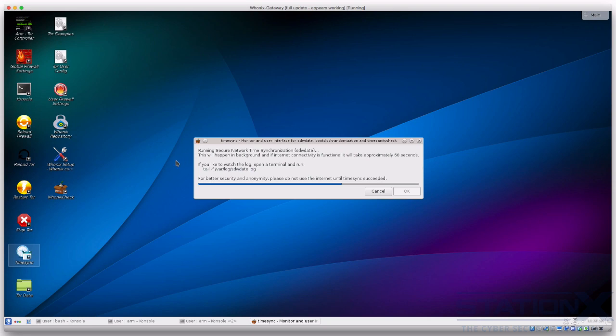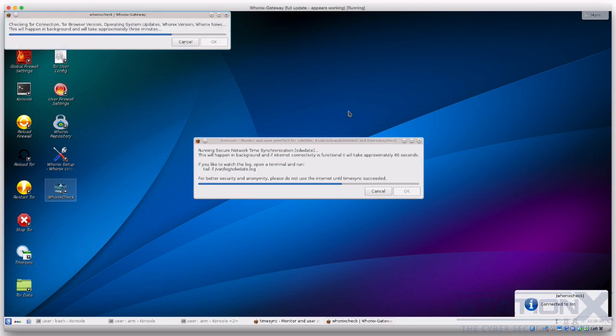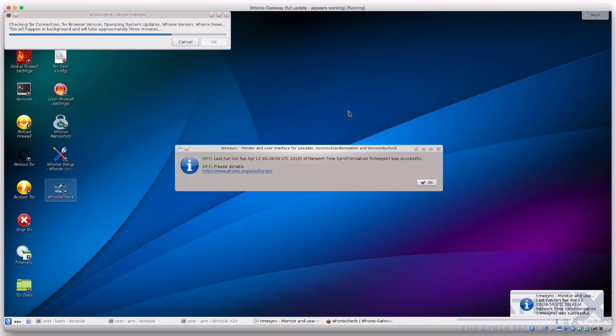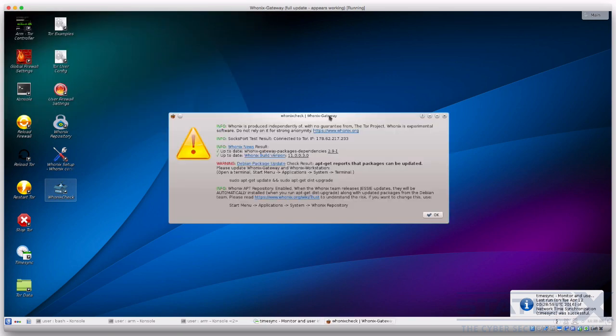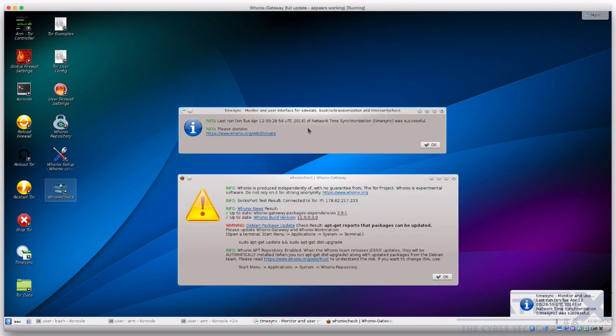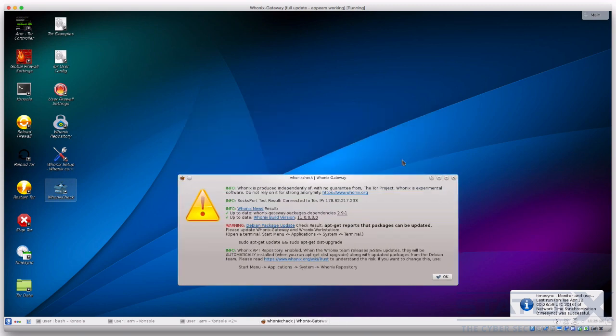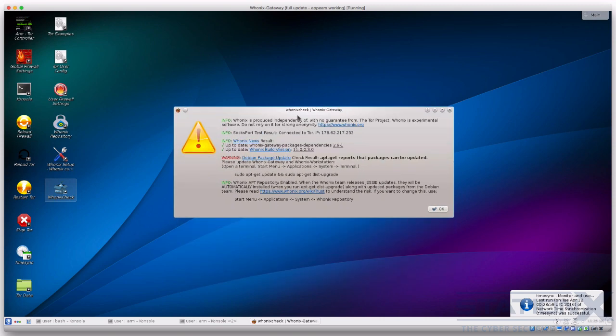While we're waiting for that, there's also Whonix check. This checks the VM. It looks for Tor browser updates, OS updates, Whonix versions, Whonix news, plus a long list of other checks that it does. So we can see there, the time sync was good. And this is the Whonix check. And you can see here, this is warning me that you need to do an apt-get update and an apt-get dist-upgrade in order to get the latest packages from Debian and Whonix. That check happens every time you start the virtual machines.